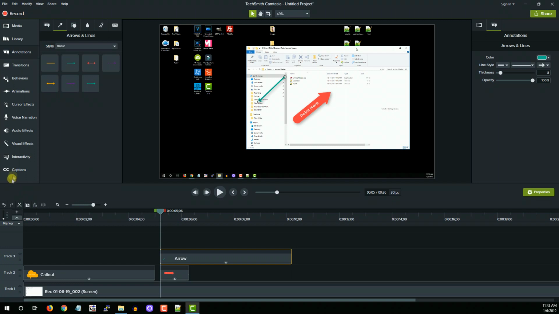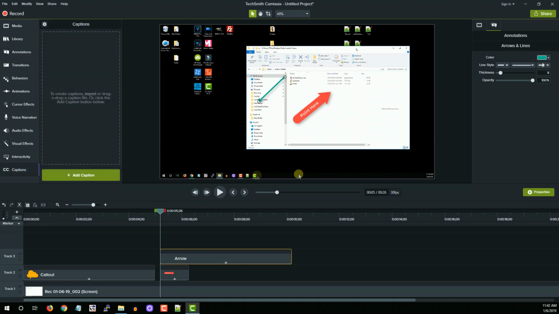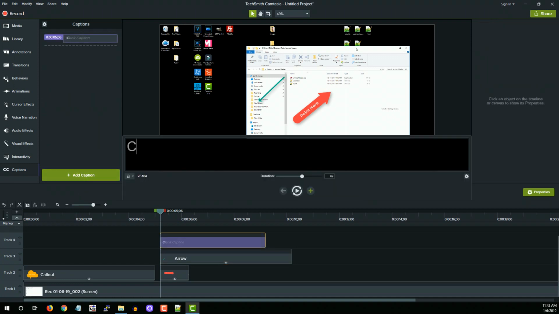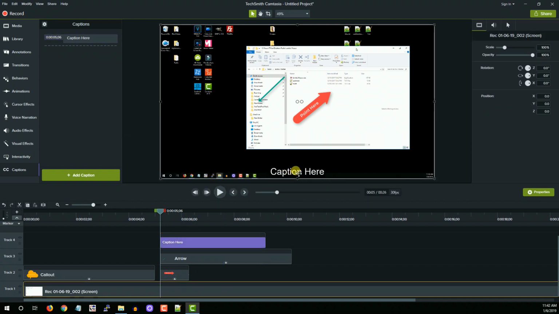Now there's one other concept called captions, and I believe it will always be down here on the bottom. We click on closed captions. I believe this is for subtitles, for people that can't hear. We would add a caption and say caption here, and it's right here as this track. Now as we watch it, see it's down here on the bottom of the screen, caption here.